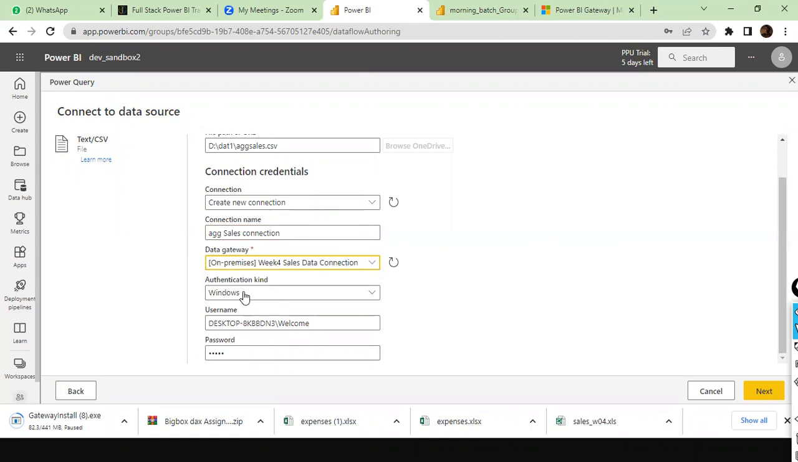And then Windows, what is the authentication? To access this file from the cloud, use this server name and then username and password. The server name is nothing but my laptop name. Username, password. I'm going to click on next.